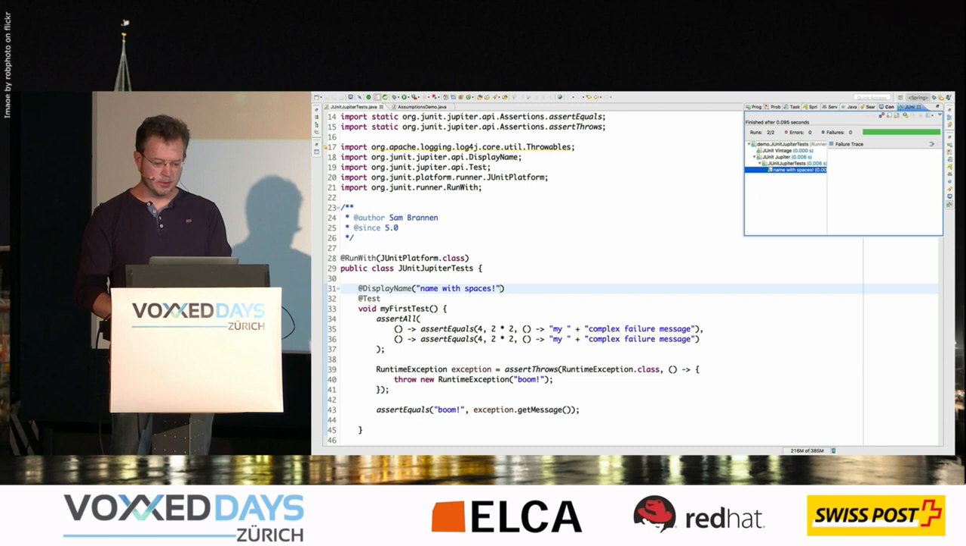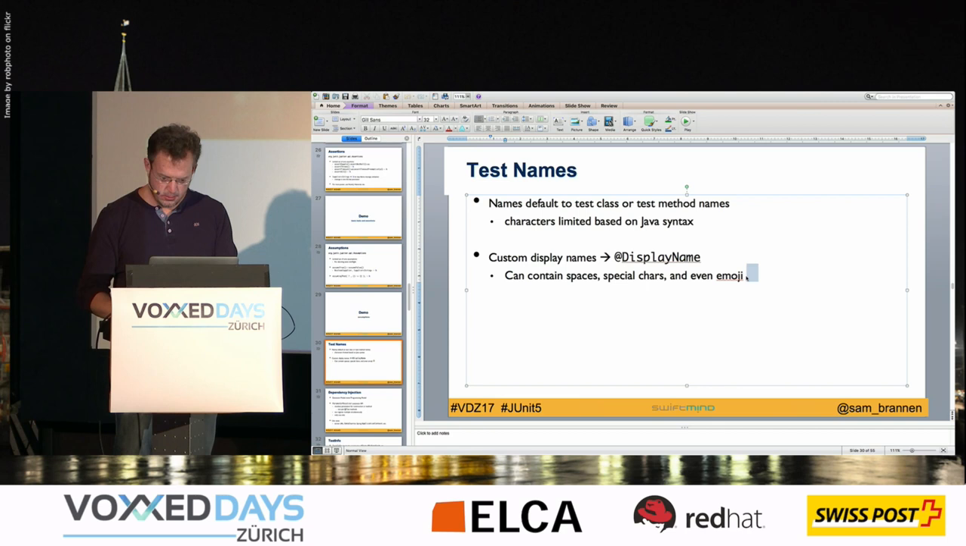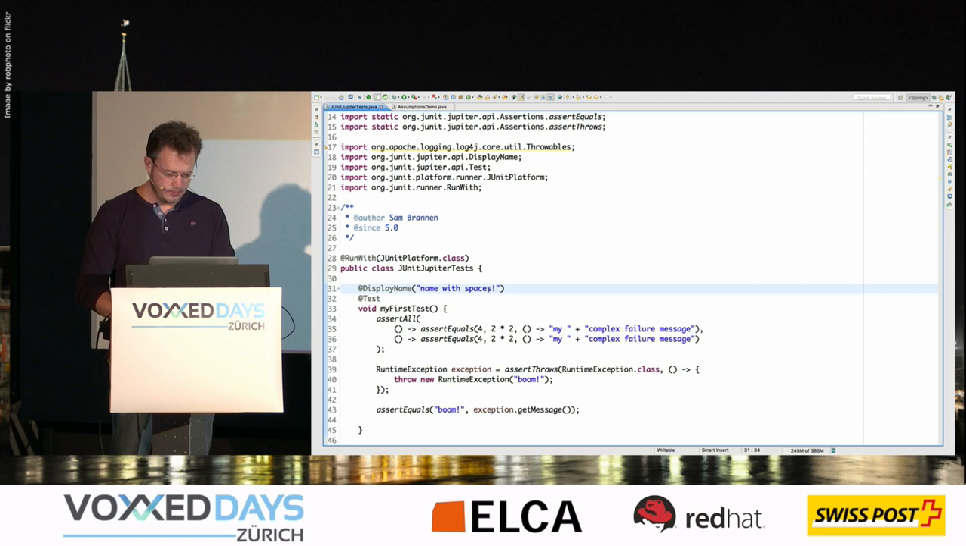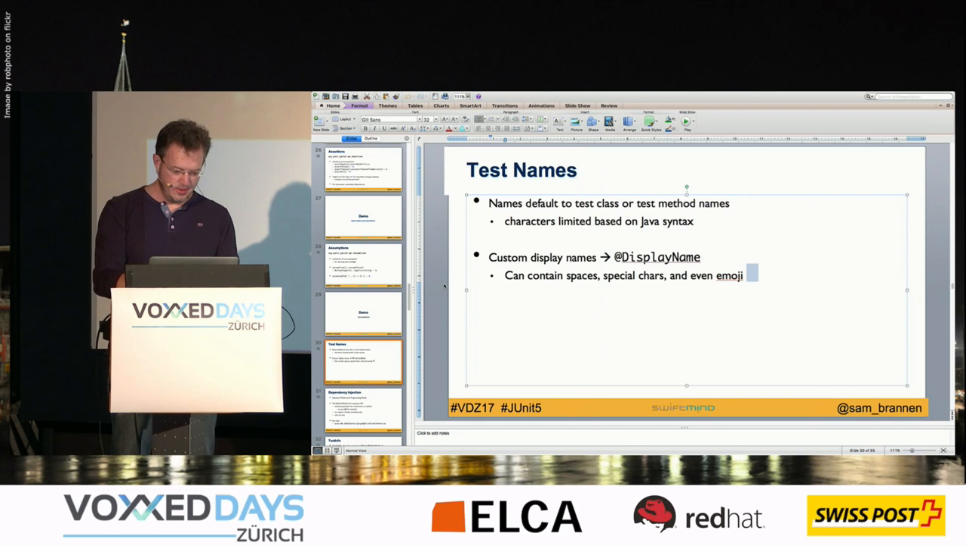You could also pick... Whoops, what's going on here? An emoji. If I can copy and paste that, we'll see. Yes, and who thinks this will show up? It doesn't show up in IntelliJ, but in Eclipse, we get a nice little emoji in the test. So that's always everyone's favorite feature. And now we have to move on for the sake of time a bit quickly.